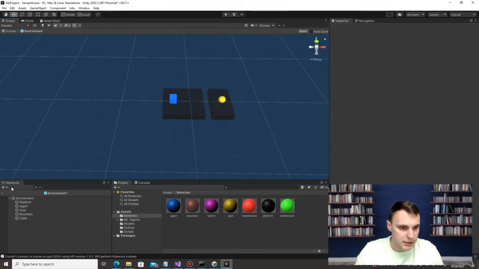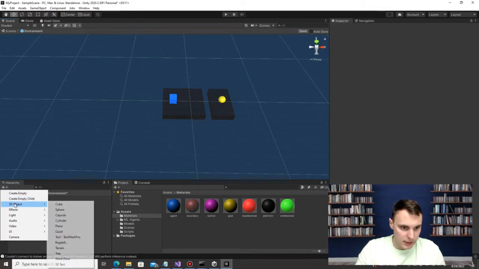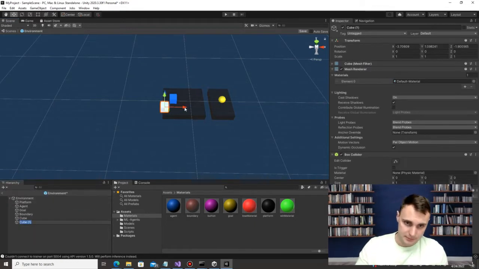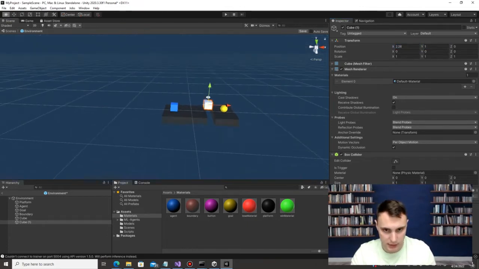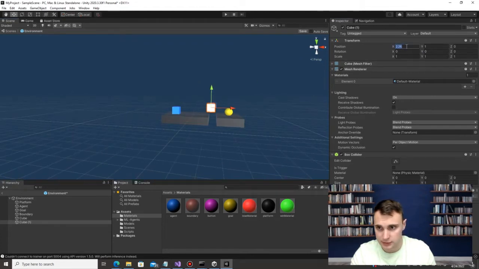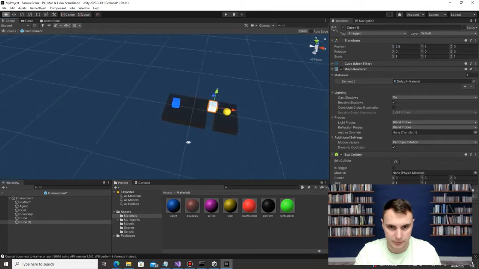Okay, so going in, I'm going to make another 3D object. And this one is going to be the wall in between the two platforms. So I'm going to make the Z position 0, the Y position, I'll just make 1 for the time being, and the X position will be 2. Let me see where I am in the middle here. Looks like 2.5. Yep, that'll get us right in the center.